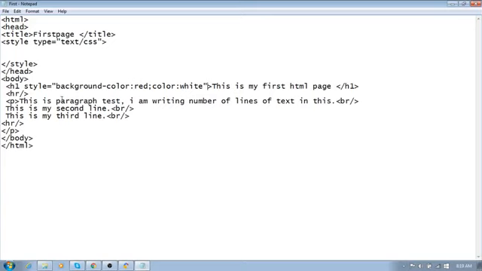We have key value pairs here. Background-color is the property and red is its value. Color is the property and white is its value. These are called key value pairs. More than one property you can set, and you can separate them with a semicolon. This is inline style. This style only works with H1. It cannot work with HR or with a paragraph. It works only with the H1.